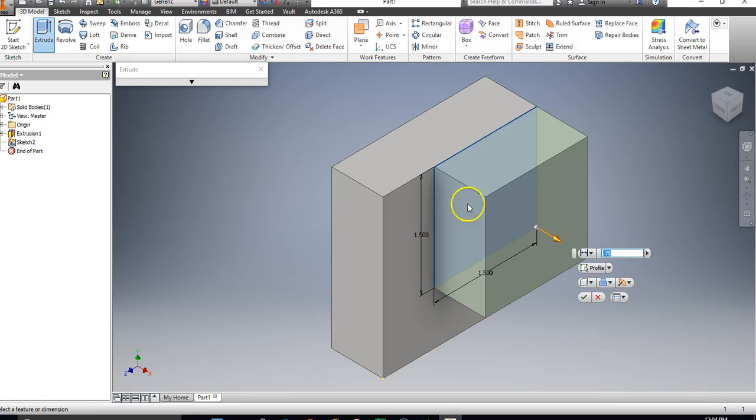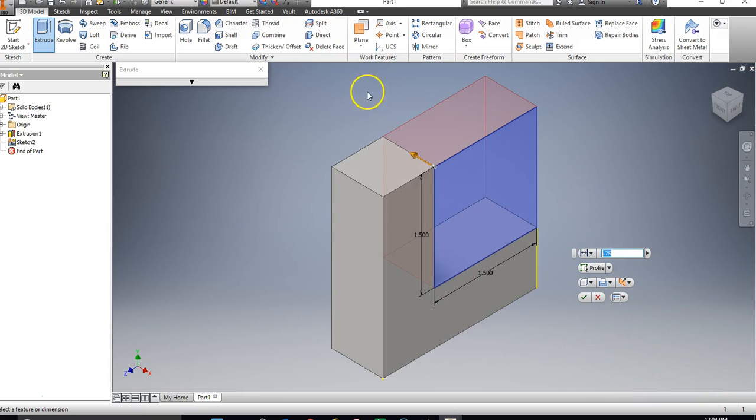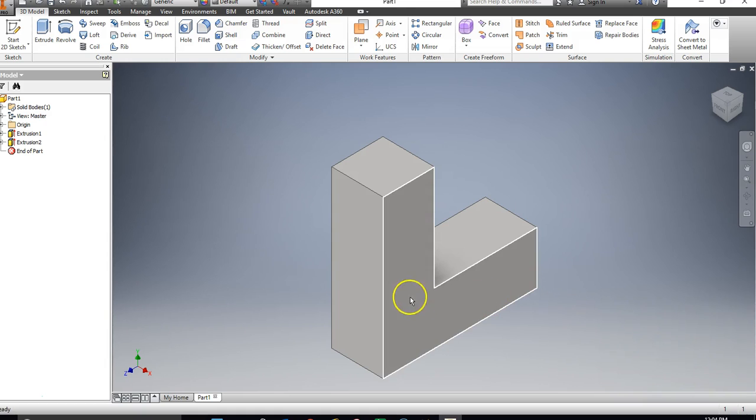But I don't want it to add on, I want it to go the other direction. See the direction this arrow is pointing? Well, the other direction you can get by clicking here. And I can go to direction 2 instead. Notice it takes it the other way, and it also took it 0.75 because that's the last measurement I used. And so that's good. That's exactly what I wanted to do. I hit check, and I have the L shape.